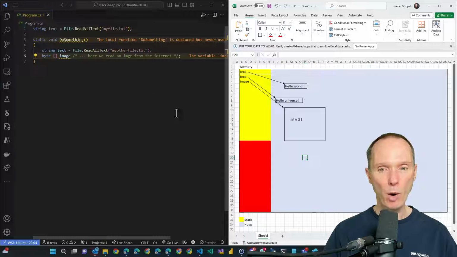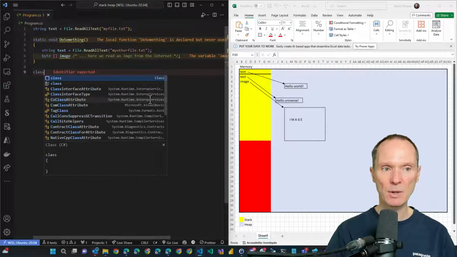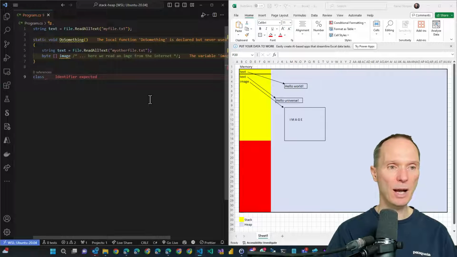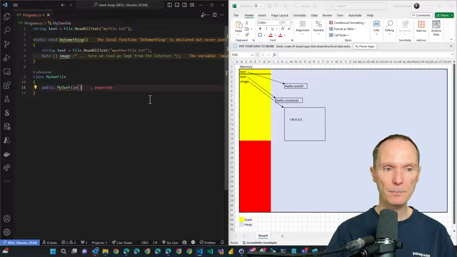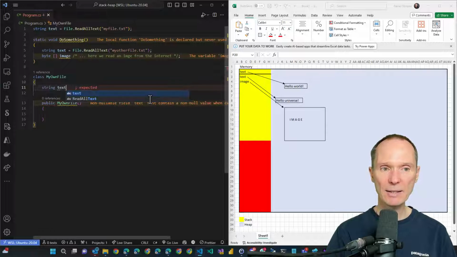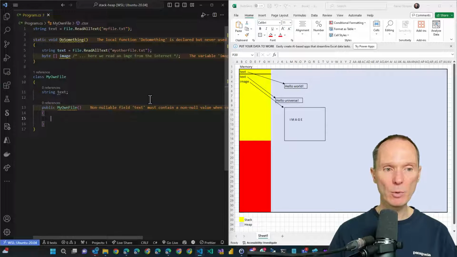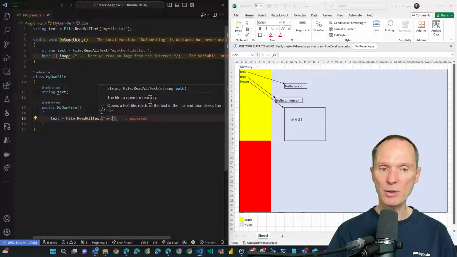Let's go one final step further. Let's create our own class, okay? Class MyOwnFile, something like this. This class, MyOwnFile, contains a constructor, public MyOwnFile. And this constructor will read, again, a file and store it inside the class. So we will say string text. And here we will say text equals File.ReadAllText, my third file.